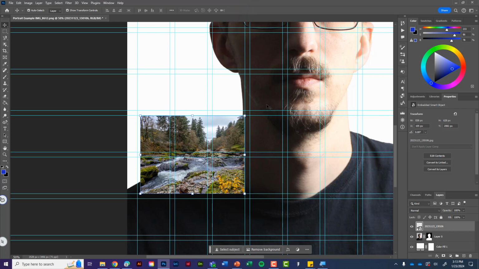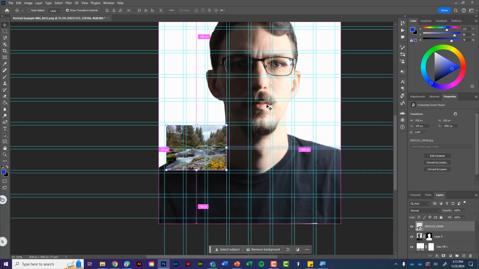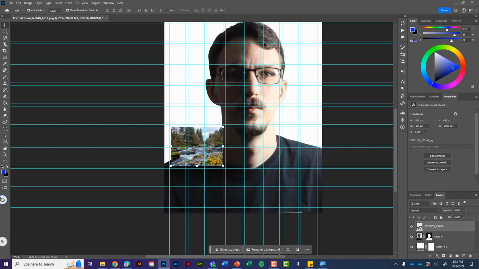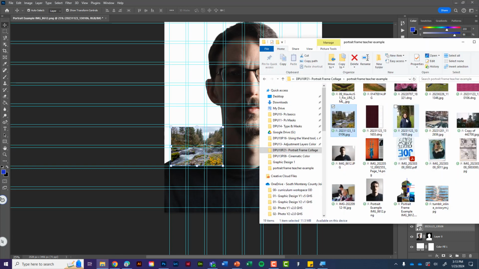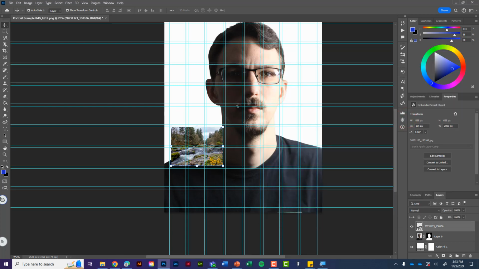And just keep going, right? I need to collage at least 6, 7 photos in here. The only thing I would recommend you don't cover are your eyes, right? So I'm just going to quickly drag and drop a few more photos in here.